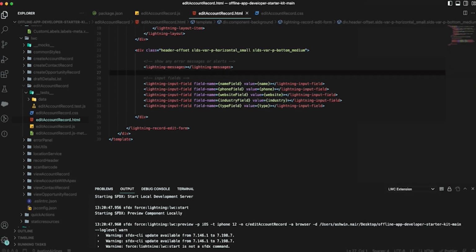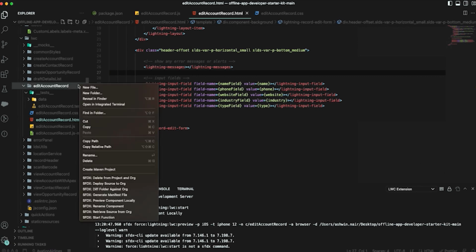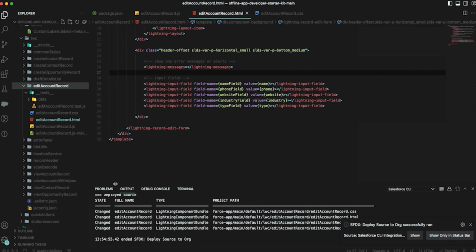Now, we're done with our configuration and it's time to deploy. Simply right-click on the object record folder and select Deploy Source to Org. This will deploy your LWC quick action configs directly to your connected org. Now, while this example was for the edit account record flow, the same can be applied to any other create, view, or edit quick actions created from within the starter kit.